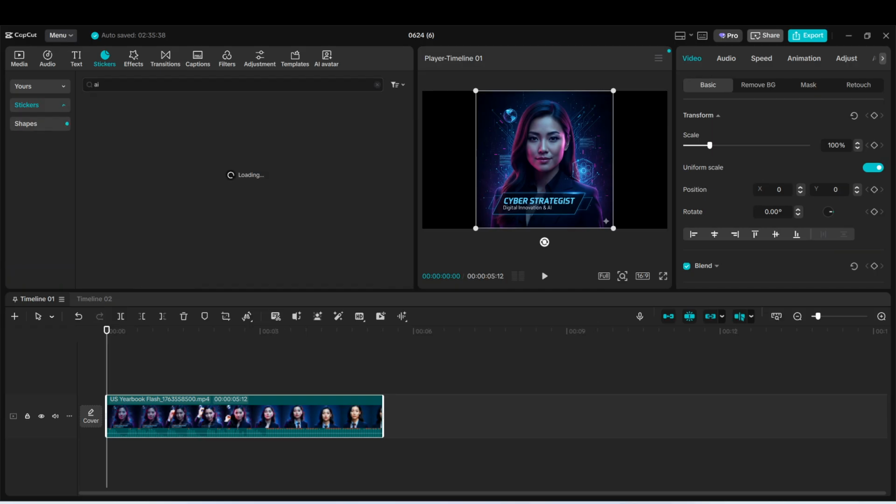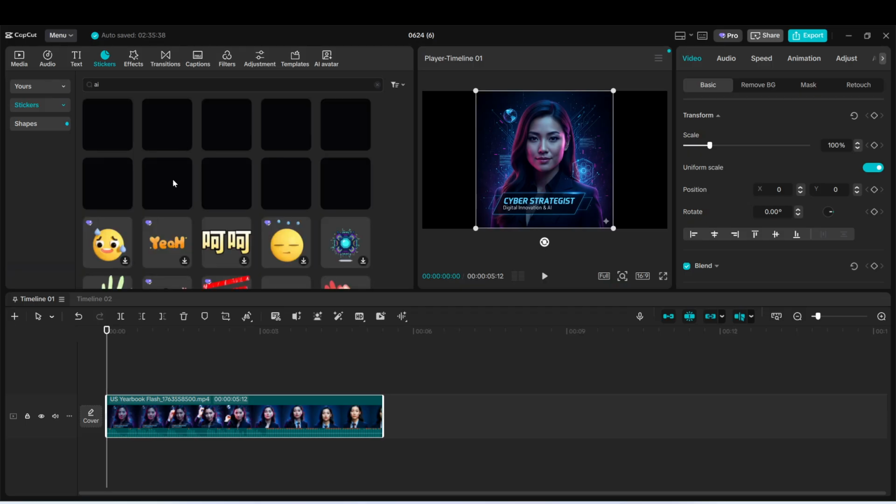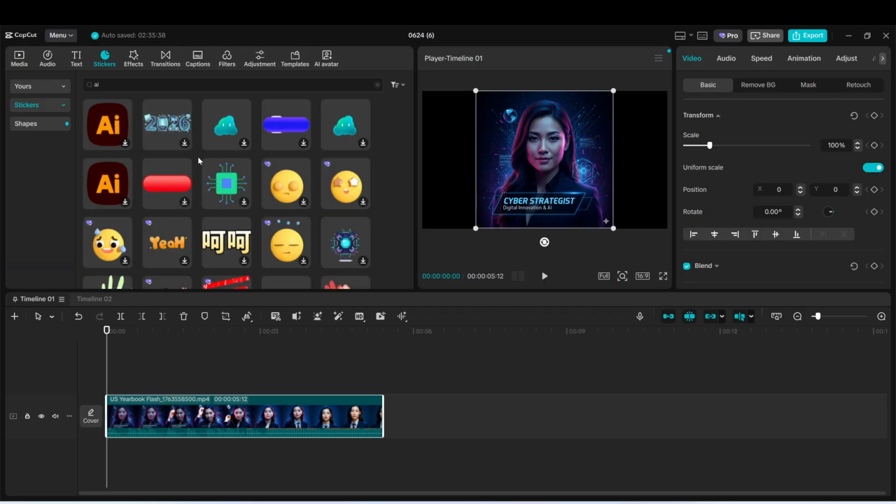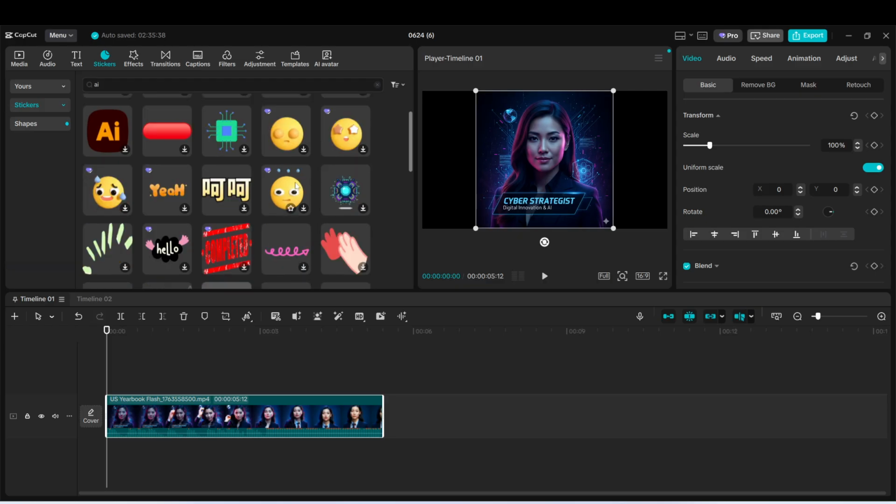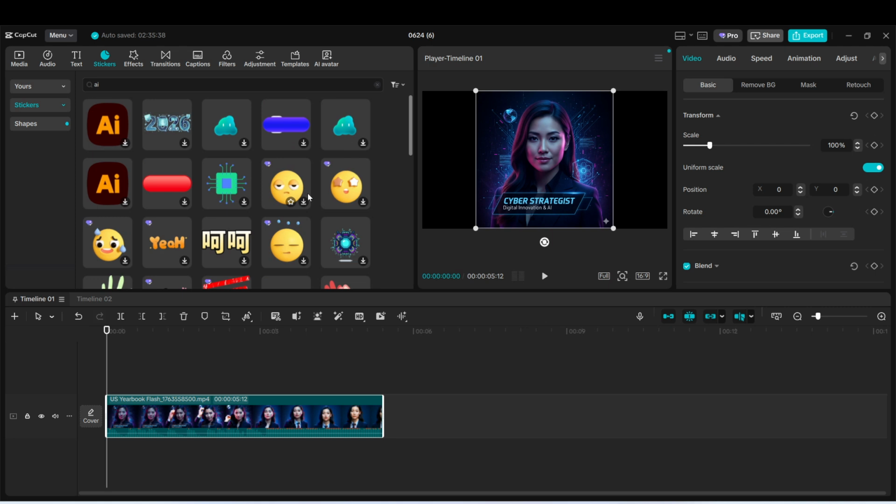Now wait for the sticker to appear on the timeline. This step confirms that the sticker has been inserted into your edit as its own element. After it appears, review the preview window so you can see how it looks on screen. This is where you'll begin adjusting its placement.